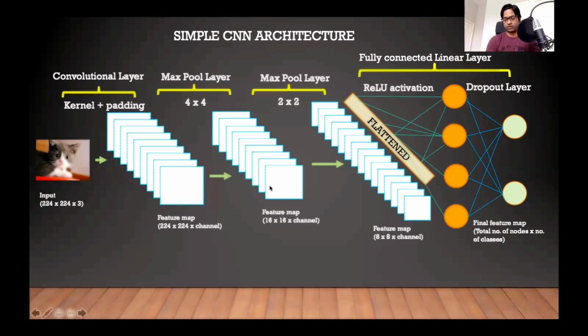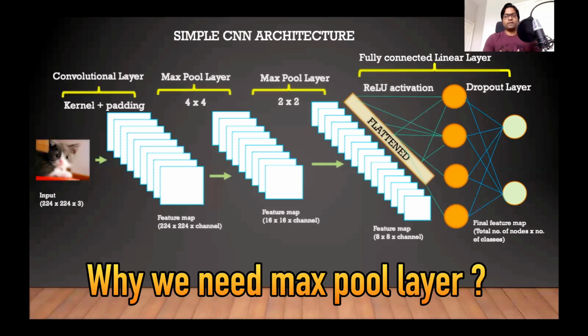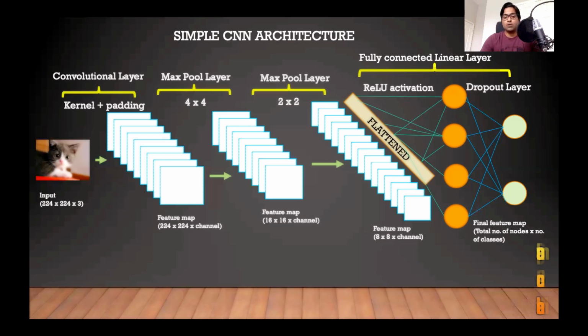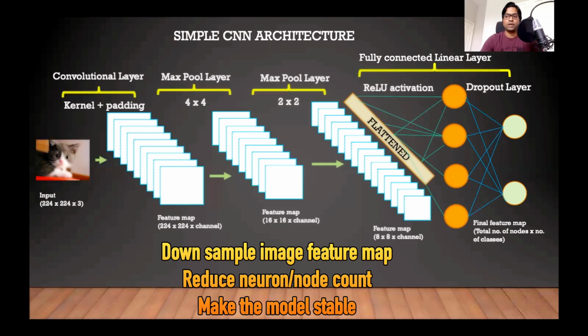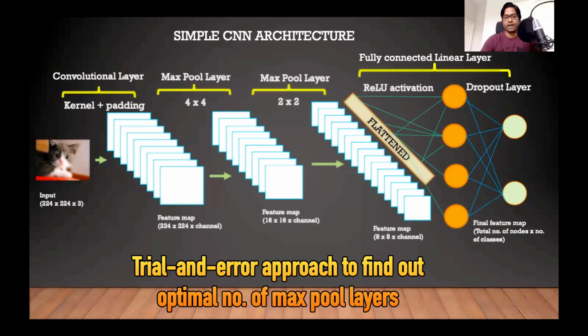Now let's move on to the next section. In the next layer, you will see there is a max pool layer. The reason we use a max pool layer is that the combination of neurons should not overburden our architecture. We have to keep our image resolution or feature map minimal so that our CNN architecture can process the image in quicker time with improved accuracy. In order to do that, sometimes we have to go through a trial and error approach to find out the optimal number of max pool layers.